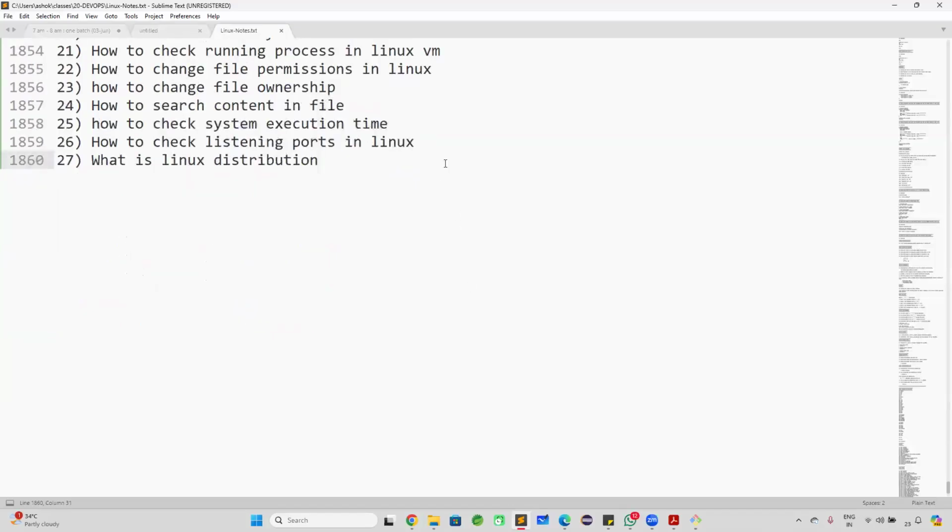What is the purpose of the vi command in Linux? Vi is nothing but a visual editor. If you want to edit a file, then we can use this vi command. If you want to edit any particular file in Linux, we can go for this vi editor.